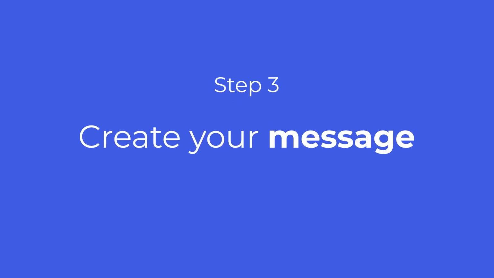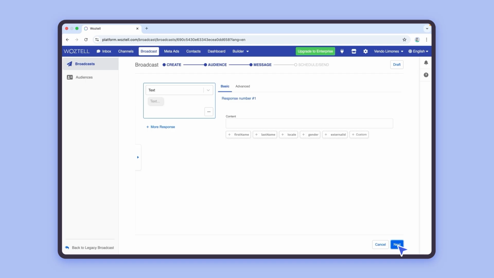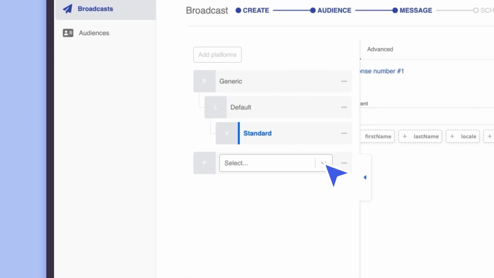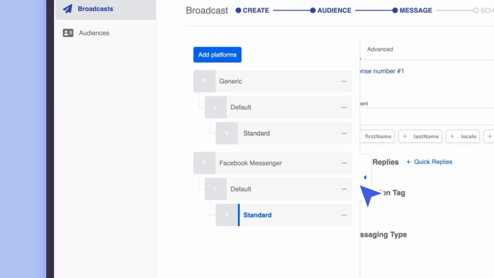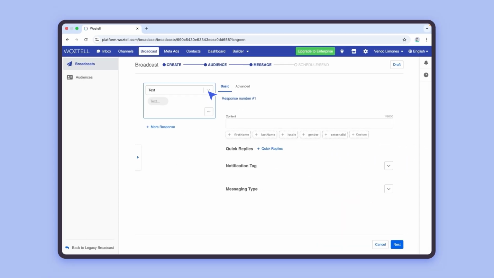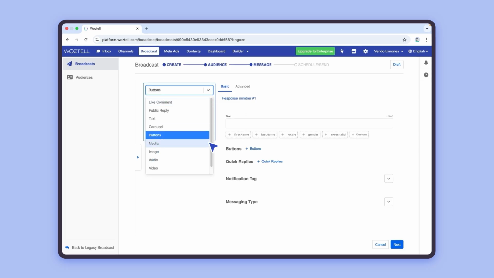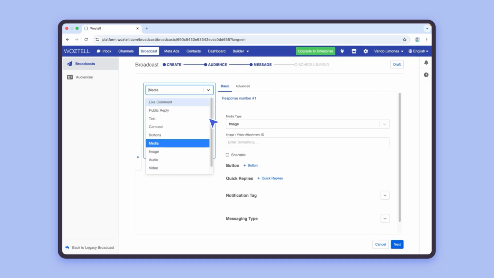Now, define the content of your Facebook message. First, open the side menu, click Add Platform, and select Facebook. This will display Facebook-specific formats for your message. There are many interactive message types to choose from, but for this example, we'll create a carousel.